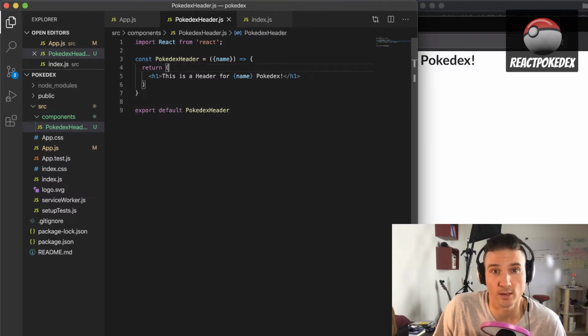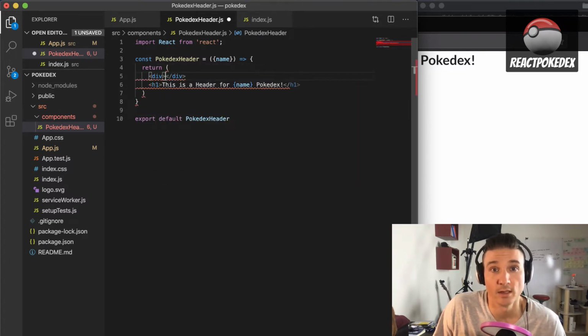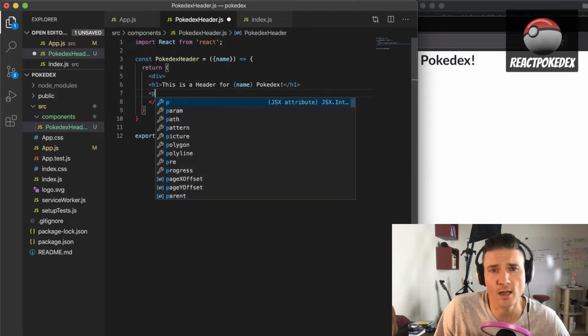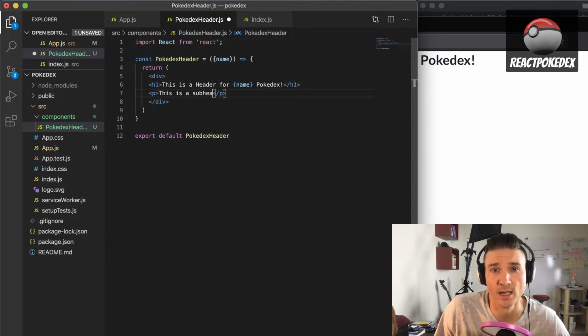That being said, let's go over to PokedexHeader. In PokedexHeader, the first thing we're going to do is add a div to be the top level wrapper, because again, in the last video, I talked about how you need to have everything wrapped in a top level tag. So div will be the top level tag for this. And then we're going to add a subheading, and this is just to test things, just to make sure everything's looking okay, and we see that we're looking good.